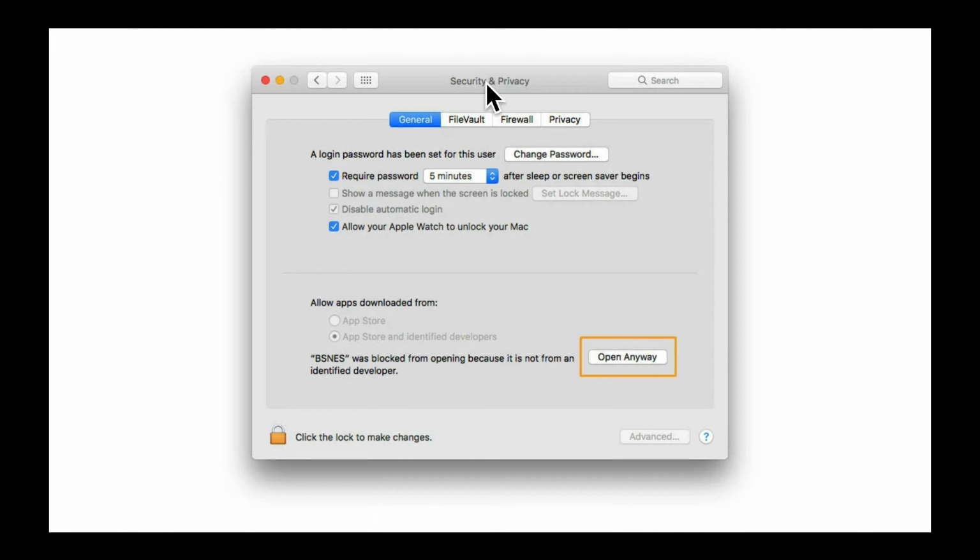So again, under security and privacy settings, after you've tried to launch it for the first time, which I can't stress enough, you just go straight here. It will not be listed until you've tried to open it once. And then down here at the bottom, it's going to say Granulator Duo was blocked from opening because it is not an identified developer, okay?